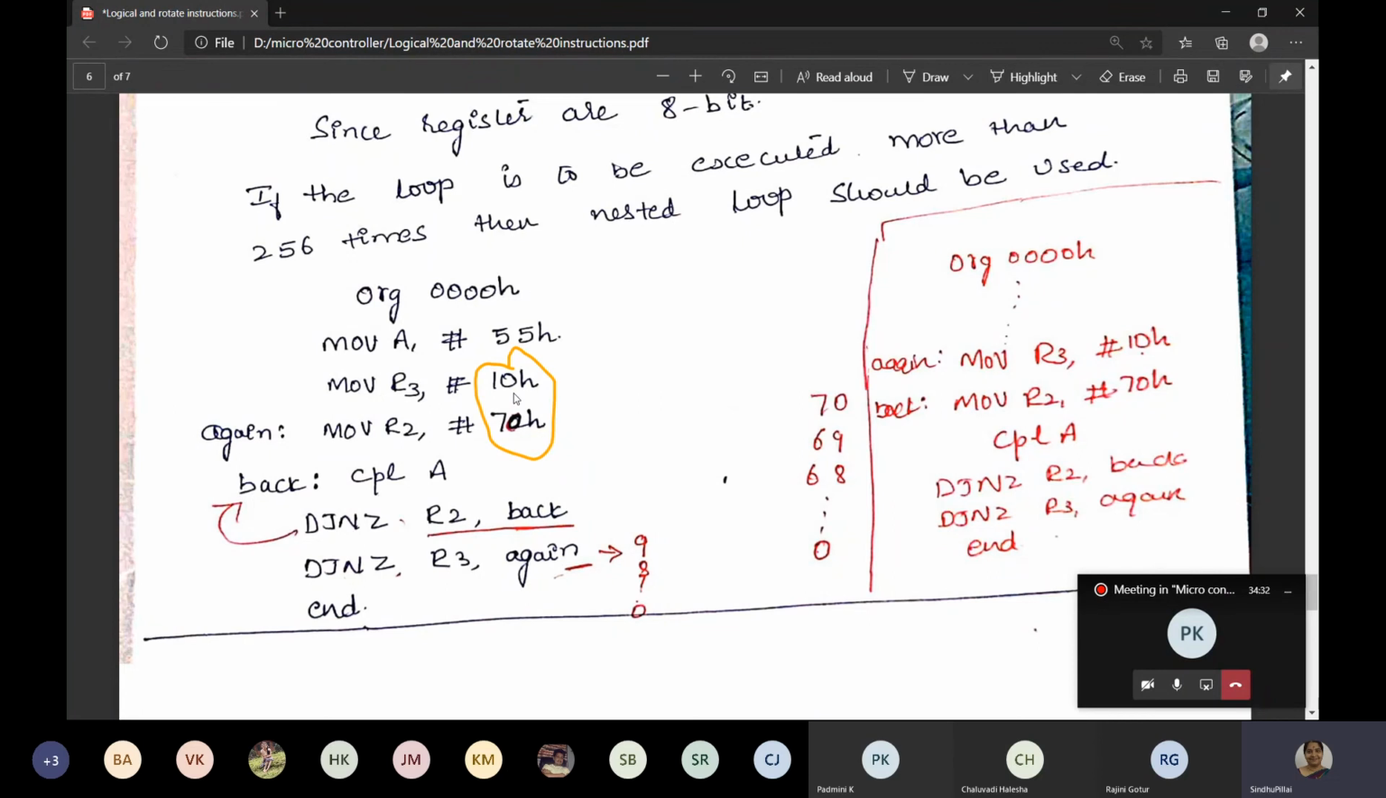First I have sent 10H to register R3. Next I am sending 70H to register R2, for 70 times. Next we will complement it. Whatever is there in the accumulator, 55H, will be complemented, so 1 becomes 0, 0 becomes 1. Next, the important instruction we have taken is DJNZ, decrement jump on no zero. What should be decremented here? R2 should be decremented. What we have in R2 is 70, so then it becomes 69. After decrementing, you have to go back. Go back is the label.